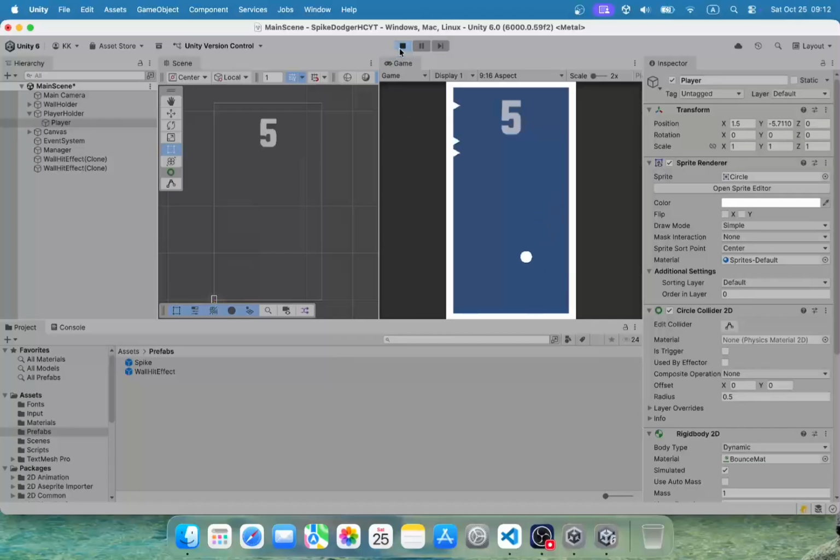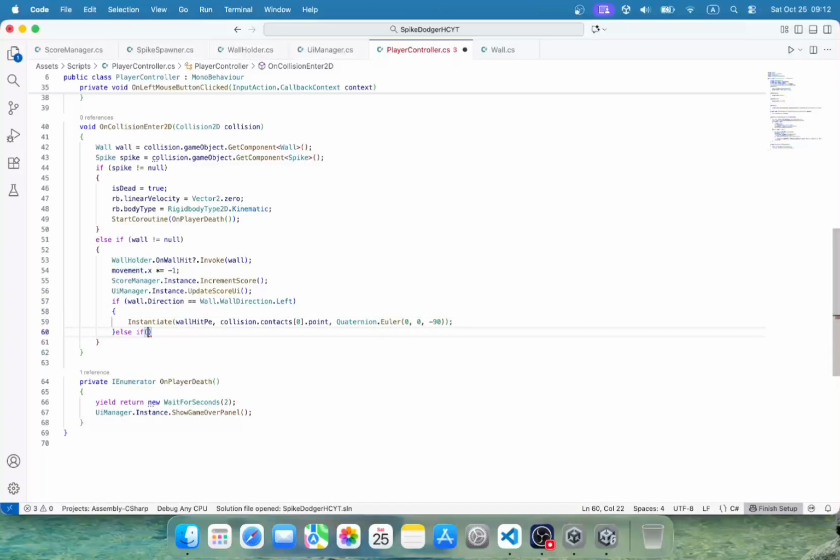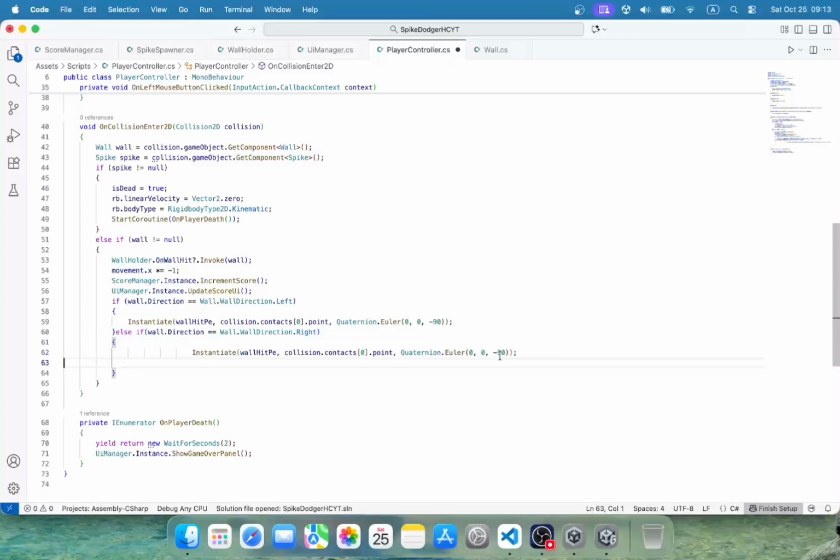Let's also use the code for the else if wall direction is equal to wall direction dot right. Copy this code and set the rotation to 90.